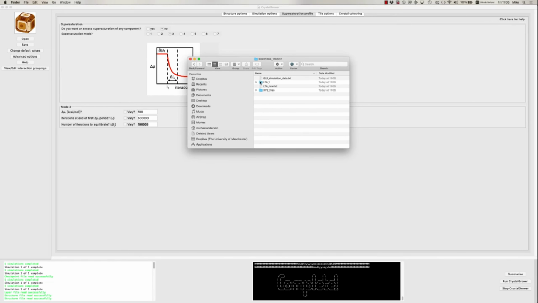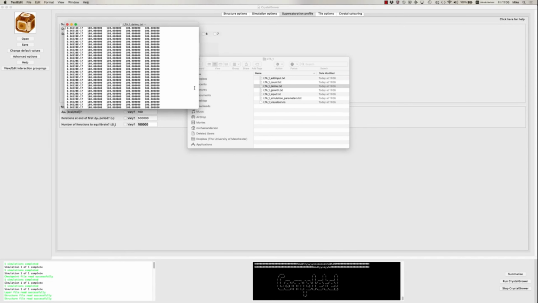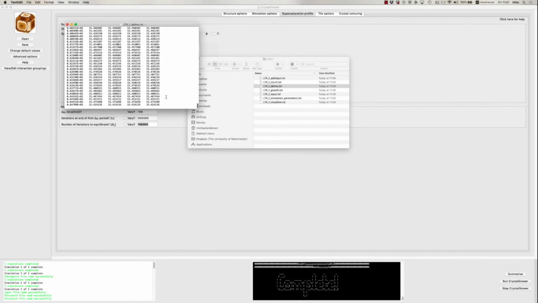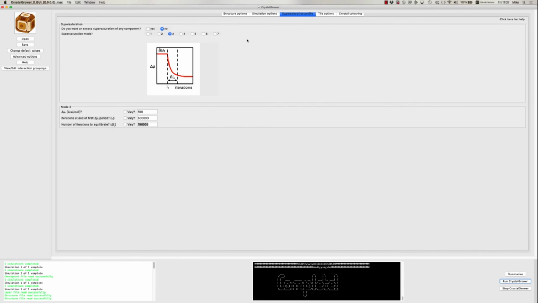So here are the output files, and I go again and look at this del mu file, and if I scroll down to the bottom, we started at 100 and we find that the balance point is about 15.4 kilocalories per mole. So actually this is going to be your zero supersaturation. So anything above 15.4 will be supersaturated, anything below 15.4 will be undersaturated. Okay, so now we can go back to our simulation.